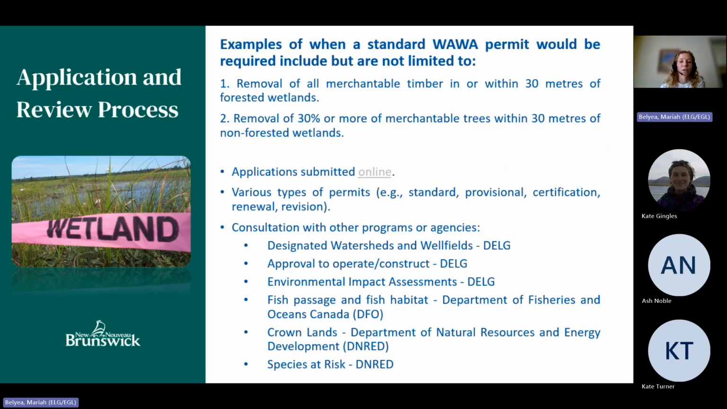Typically, these would involve standard applications, but for harvesting, you can submit a provisional, certification, renewal, and revision. And the online application form will walk you through the steps so you can decide which type of permit is best suited for your activity. And we do consult with other programs or agencies once we receive the WAWA permit application.